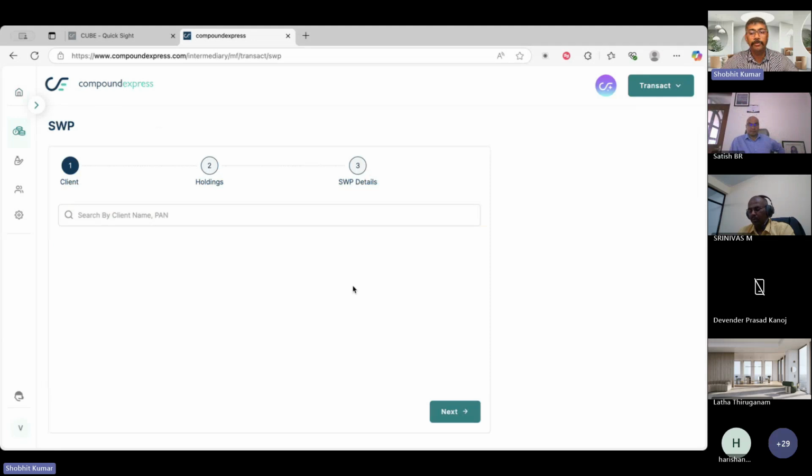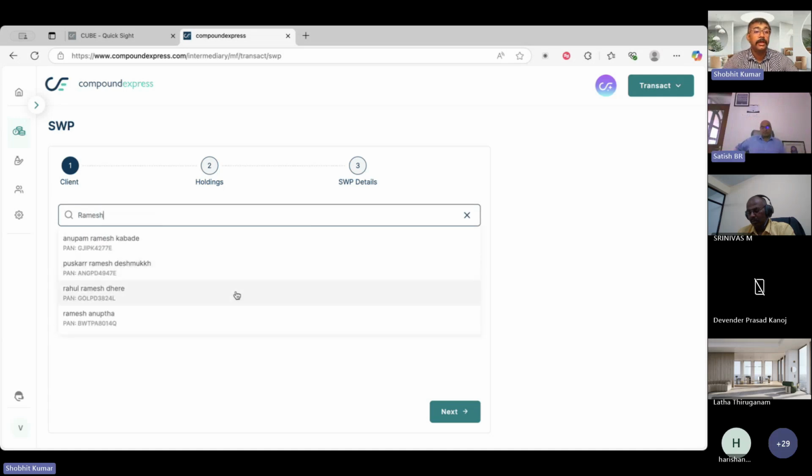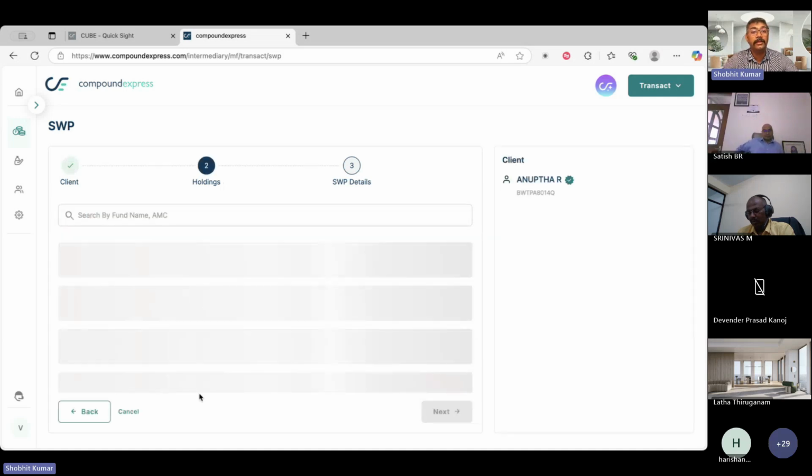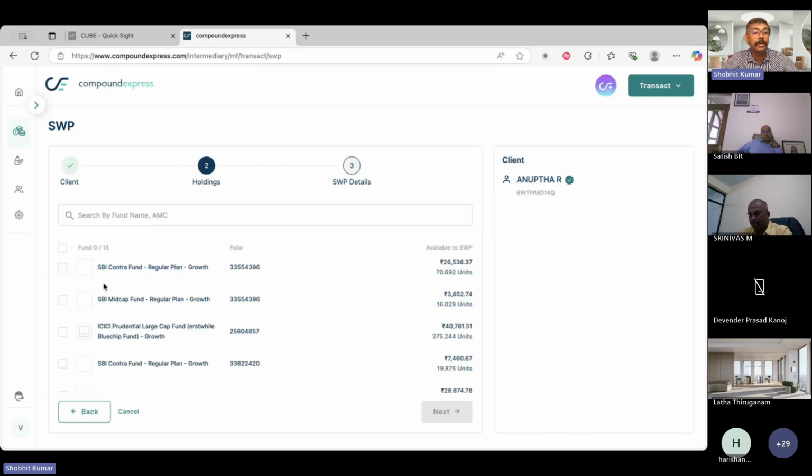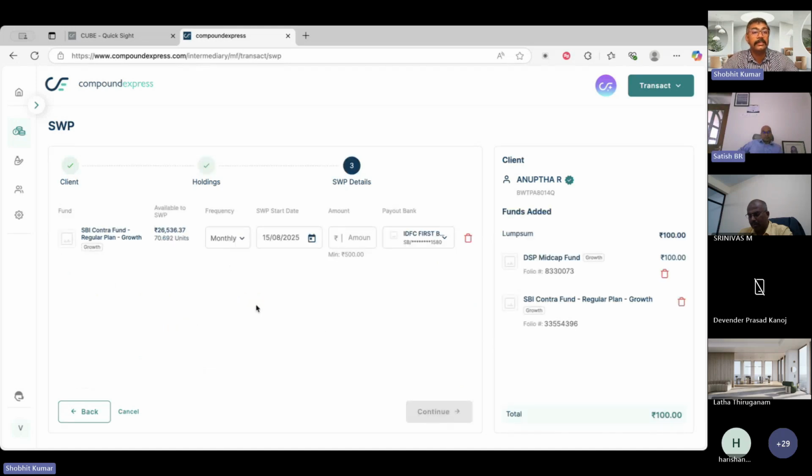Just click on SWP, again search for the customer. Let's say the same customer, for example's sake, I'm going to take Ramesh. I'm going to select Ramesh, and then whatever scheme you want to do SWP from, all the schemes are going to be available here. You can select the scheme and then you can go. Let's say I'm going to do it from SBI Contra Fund. I'm going to click on next.